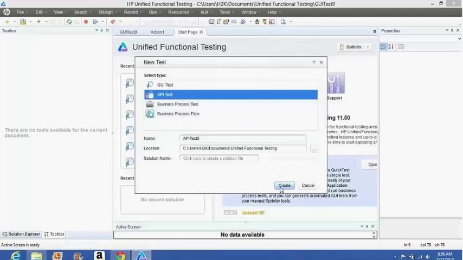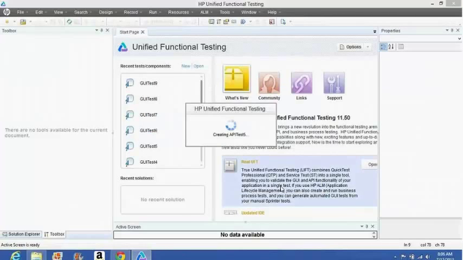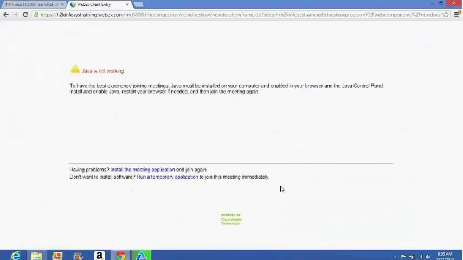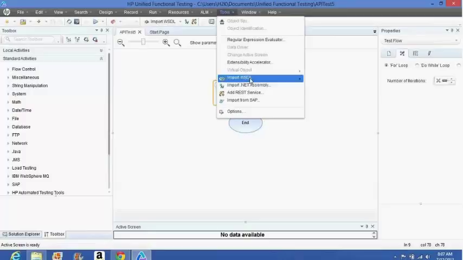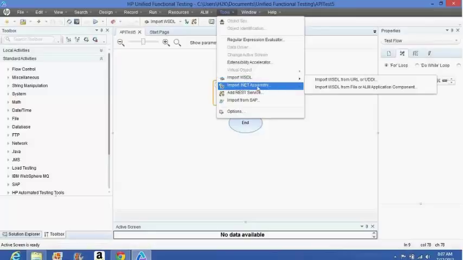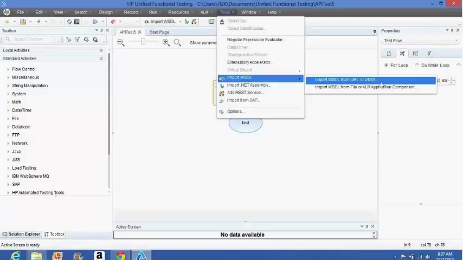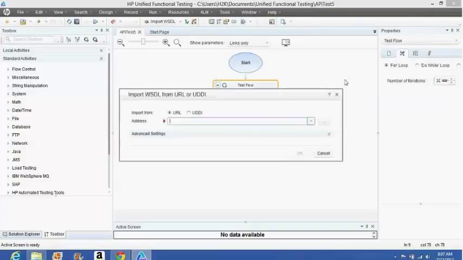and then say create, so that it creates this API test. Now, in order to test these web services, you got this menu enabled. Before, when you created the GUI test, this menu was disabled. Now you should be able to import WSDL, Web Service Definition Language. You can import the WSDL either from a URL or from UDDI.